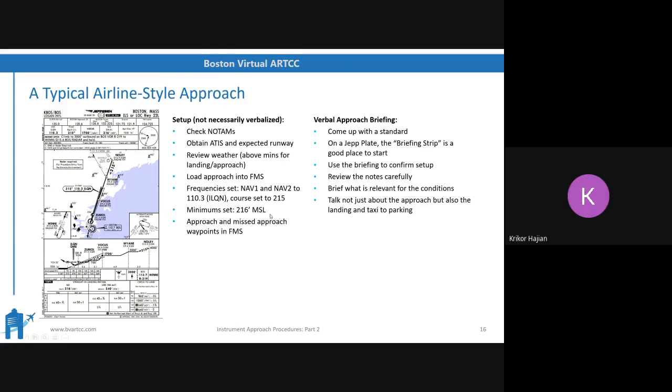Yeah, thank you, Evan. That's a great point. Evan, if you want, go ahead and give us the airline style briefing of a Jefferson approach. You guys will notice it's a little bit different than what you'd see from a general aviation perspective or a Fed chart.